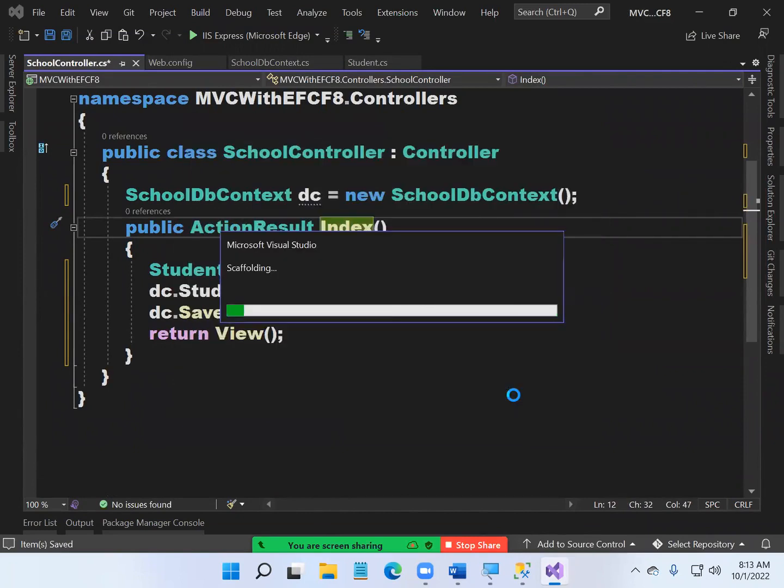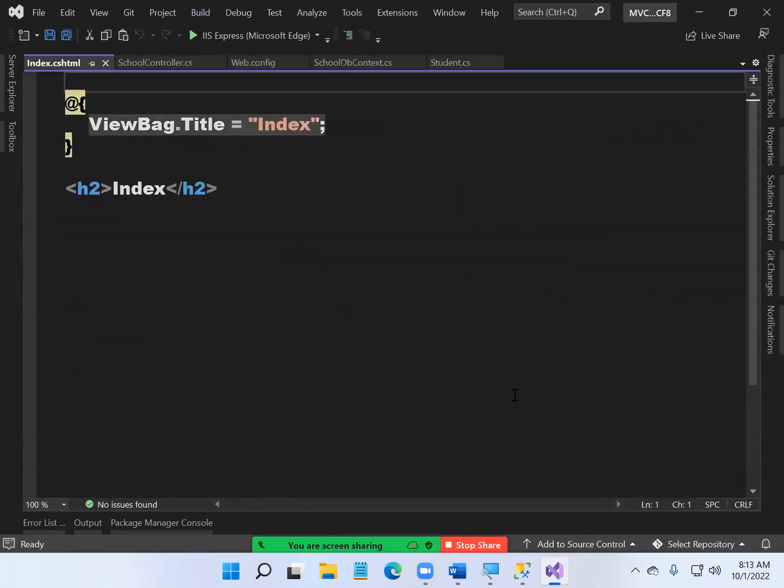Add. My point is only to create the database, nothing more than this. Once we run that, the database is created, the tables are created, everything will be done.